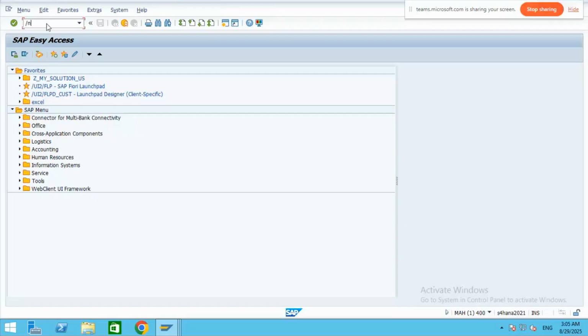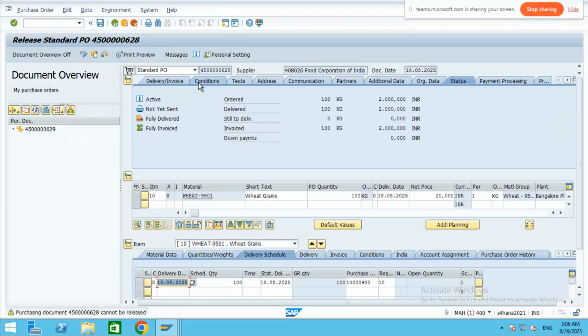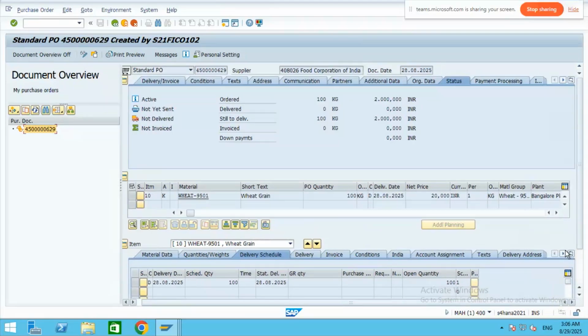Again, /nME29N. This is not, this is the PO. Okay, if I try in a different company code, /nME21N. Let us check a different company code.